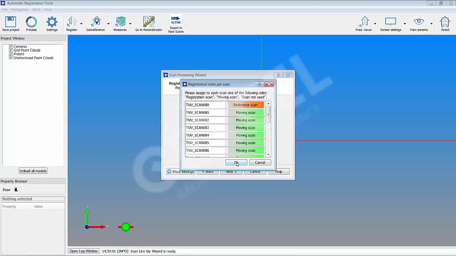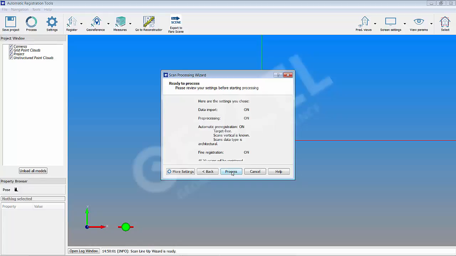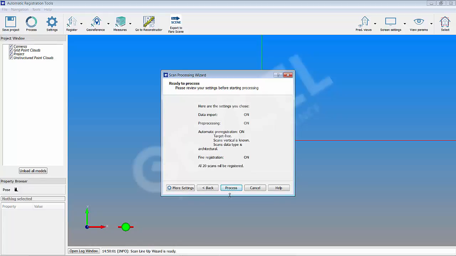Pressing the button Set Registration Roles per Scan, you can select which scan will be fixed as reference during the registration, and if you want to exclude any scan from the registration. Pressing Next again, the wizard summarizes the selected options. You are ready to start the elaboration by clicking Process.